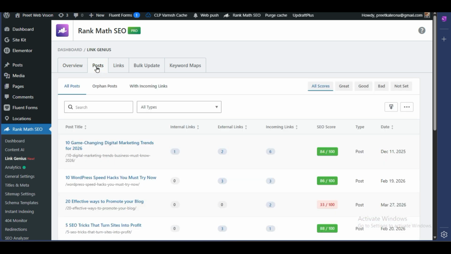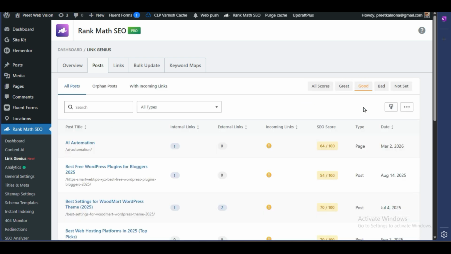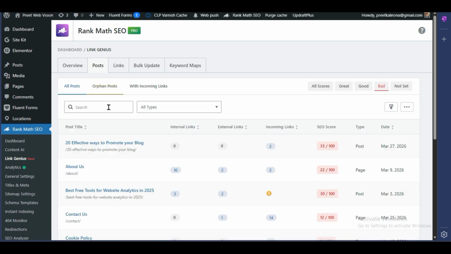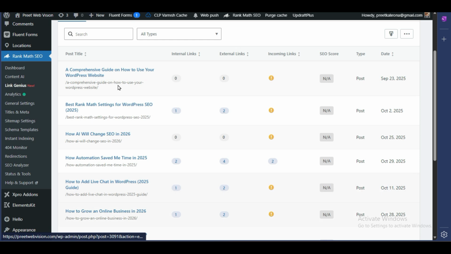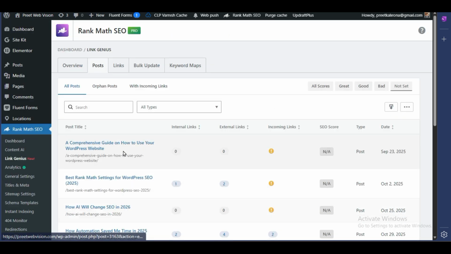I'm using the Pro version now. So here I have similar options as we access in the free account. If I click on great and good, I will be able to see all my good or great links. If I click on bad, I will be able to see the SEO score I need to improve, and some external links and internal links are also missing. If I click on not set, that means there is no SEO under this particular blog post, so I have to update and improve my SEO score.